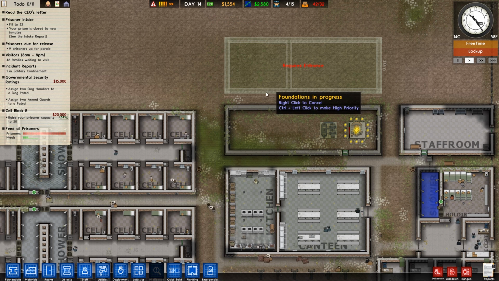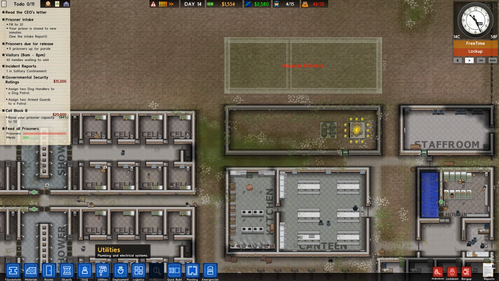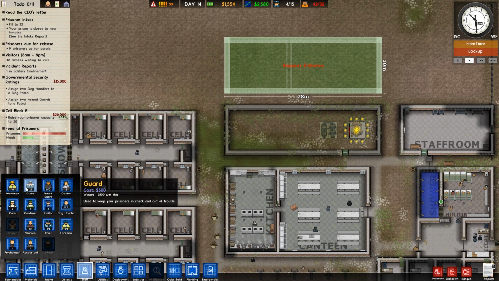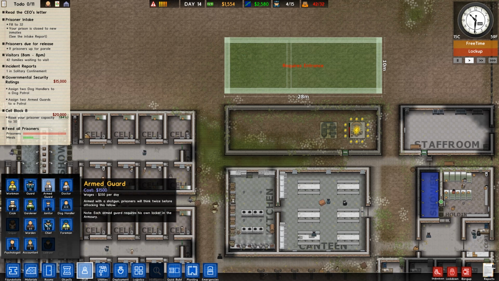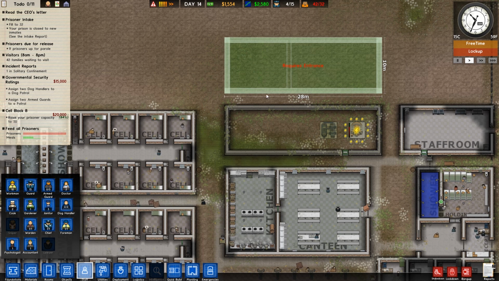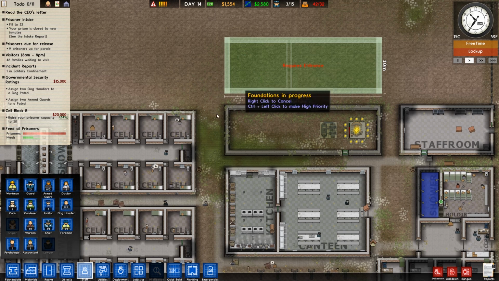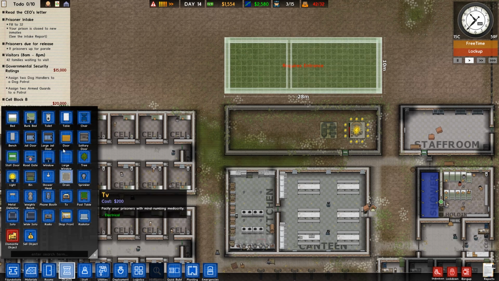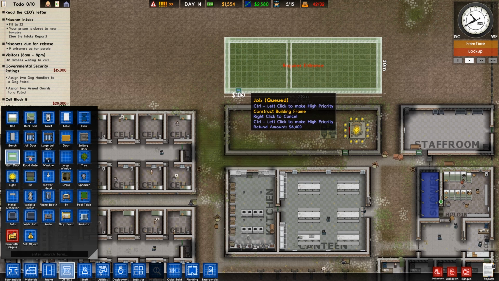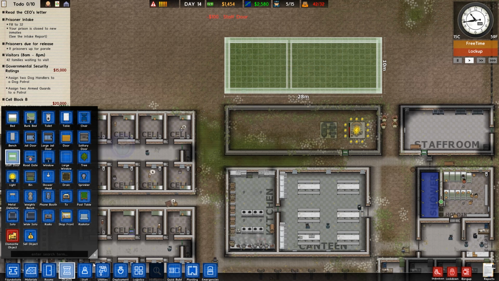I guess we probably want... Now then, do armed guards carry cell keys? Does it tell us here? Doesn't say whether or not armed guards have cell keys, because I'd probably prefer to have a jail door. I guess a staff door would be fine. We need to wait for this to be built anyway, but let's just make sure we've got a staff door on there. So we'll have a staff door.